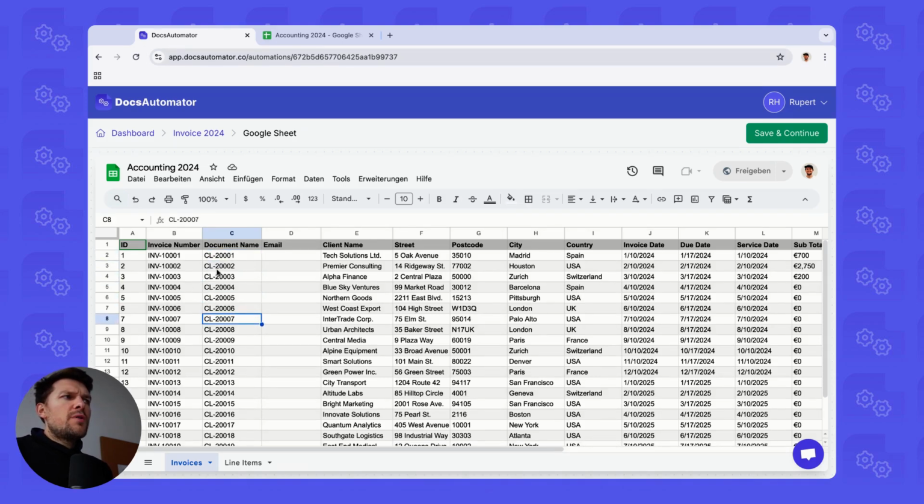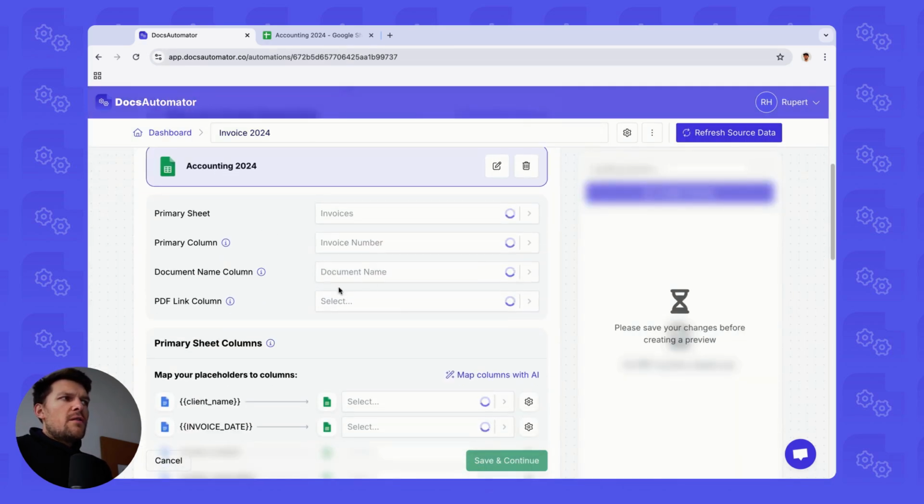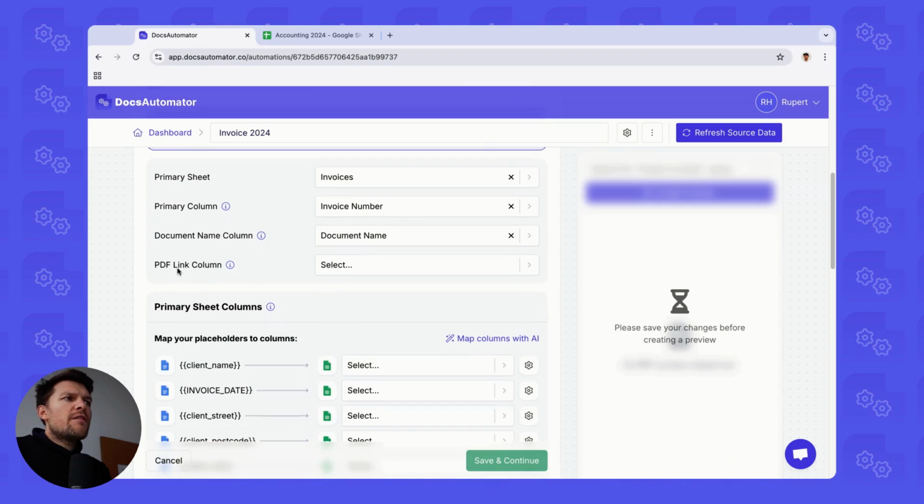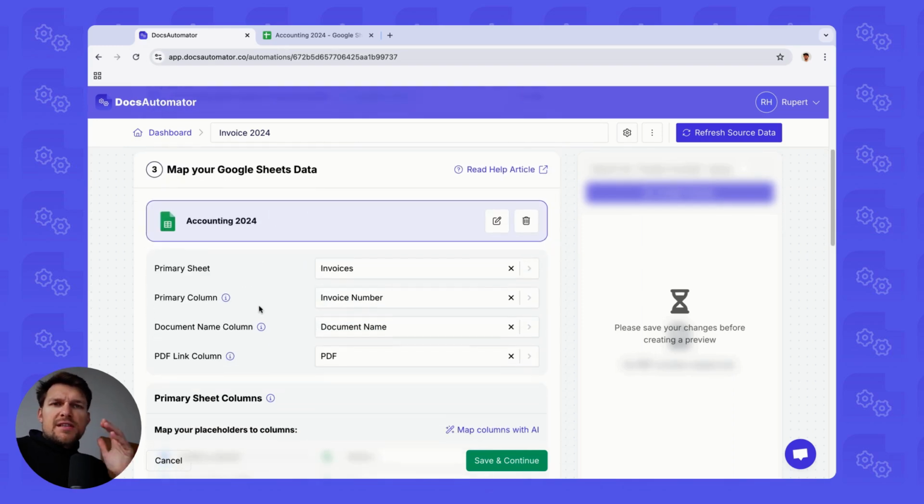This, of course, could also be done with a formula where you're building some sort of unique text out of a combination of other columns. In our case, it just happens to be another value that's in here and is giving these invoices a unique name. And we're going to use that then, this document name, in order to name the generated documents. The last thing here in this section is the PDF link column. Where do we want to store generated PDFs in order to open them again, in order to do something with them? We have a column for that as well, called PDF. That is sort of the initial setup phase.